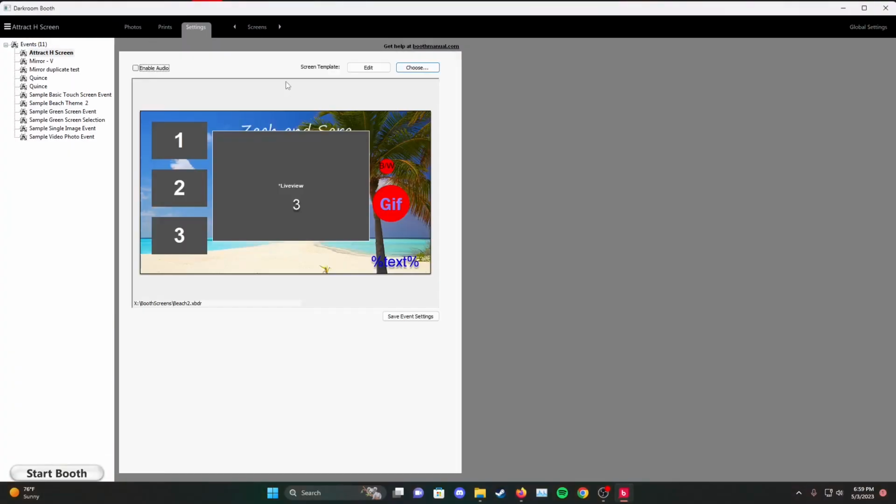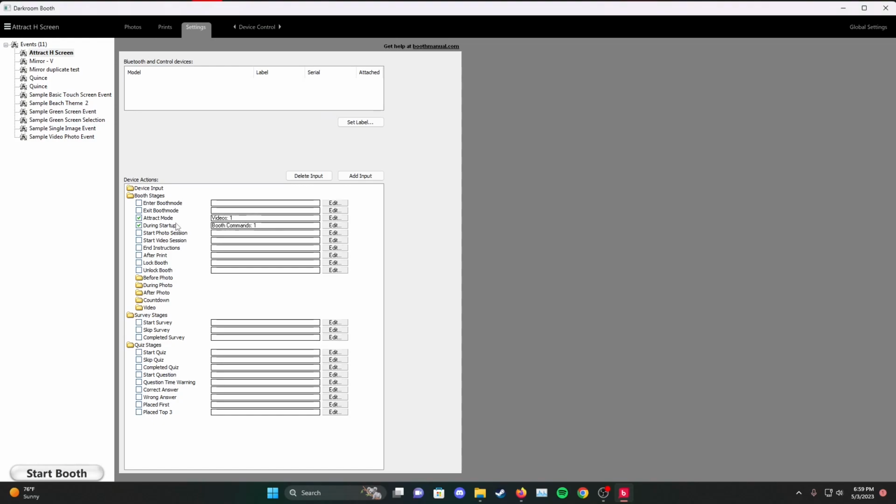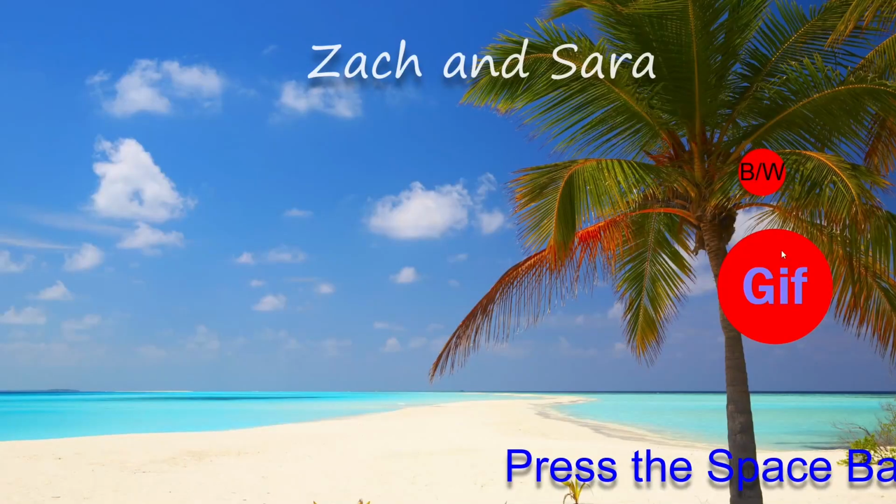But as you can tell, you're also going to have to create a different screen just to make this work. And obviously, the point where you don't want to use during startup is if you're trying to do filters or GIFs or boomerangs. You need to uncheck this so people actually have the option to click on the buttons right here. So if I press black and white, it'll start in black and white.